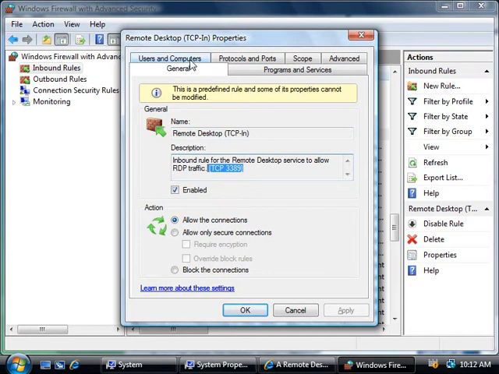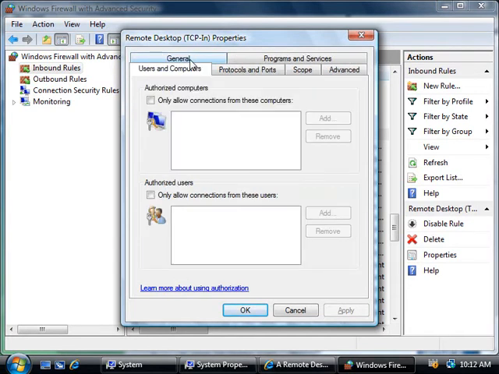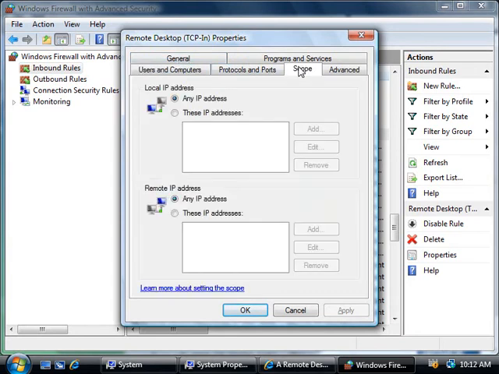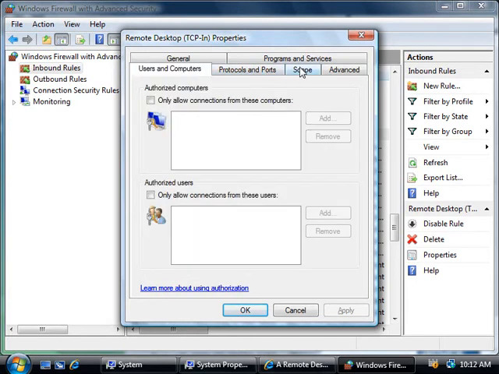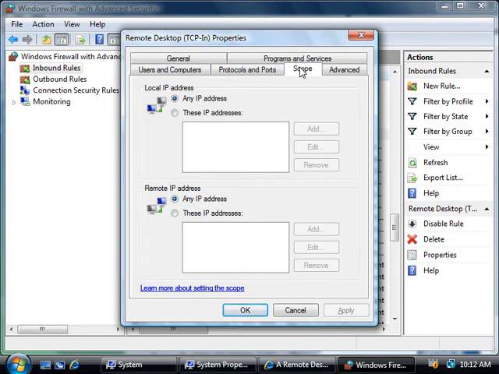However, on the Users and Computers tab and our Scope tabs, we can further lock down who can access our computer by Remote Desktop by defining which users and computers and which IP addresses are allowed to connect. So if you're at all interested in tighter security, you can come in here and then make those required changes.